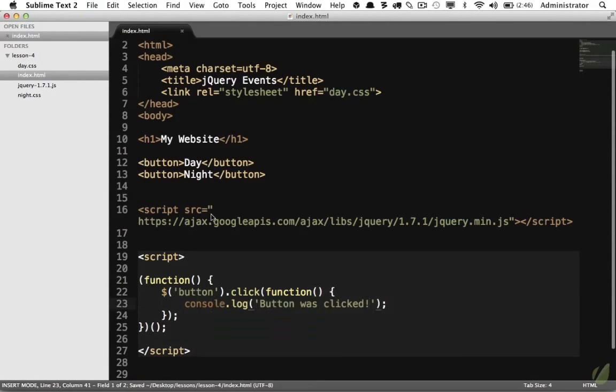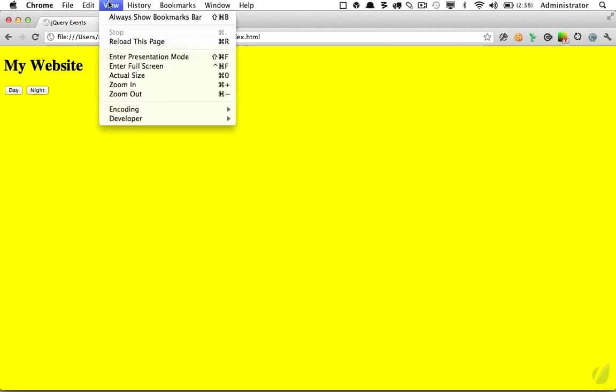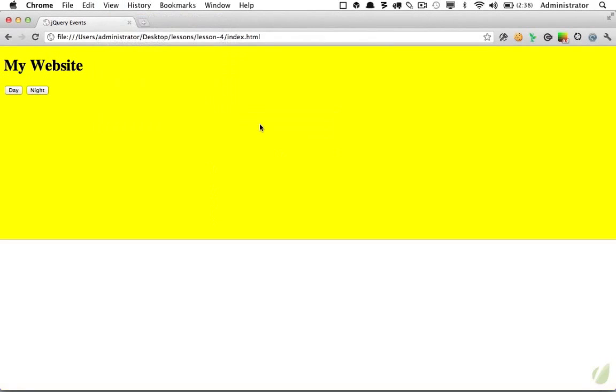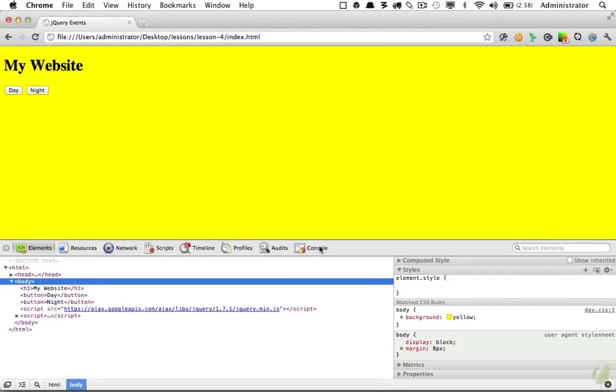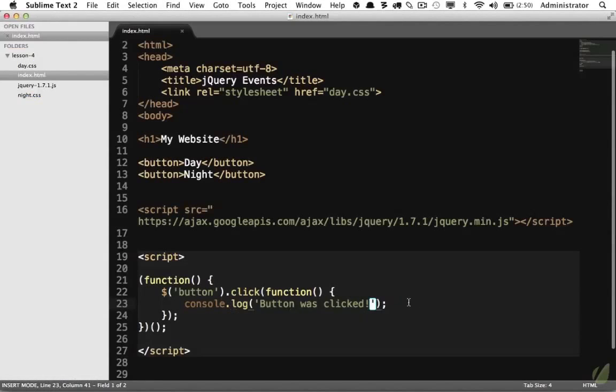All right, let's try this out. Reload the page. I'm going to open up my console by using Shift Command C on the Mac or by going to View, Developer, Developer Tools. I'm going to switch over to the console tab and reload the page and click a button. Button was clicked. Good. So now we need to figure out how would I load a special style sheet. We now have that hook to know when we need to apply the style sheet, but how do we do that? Well, it's actually not too hard.